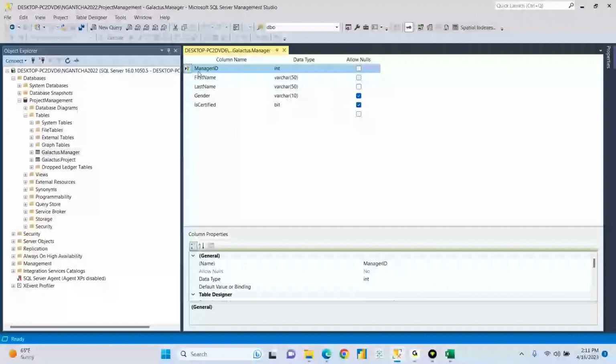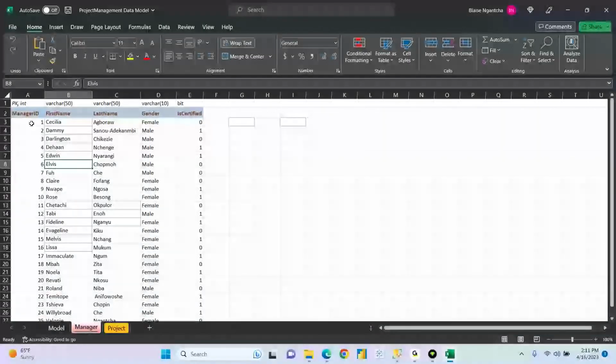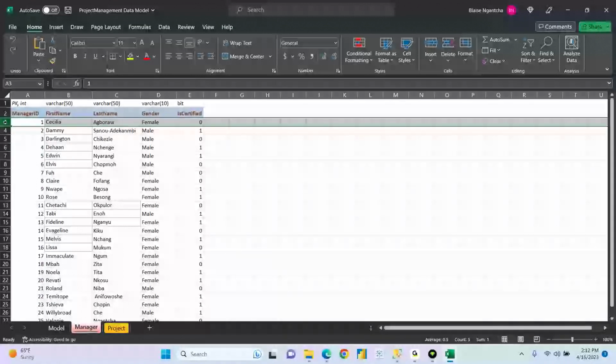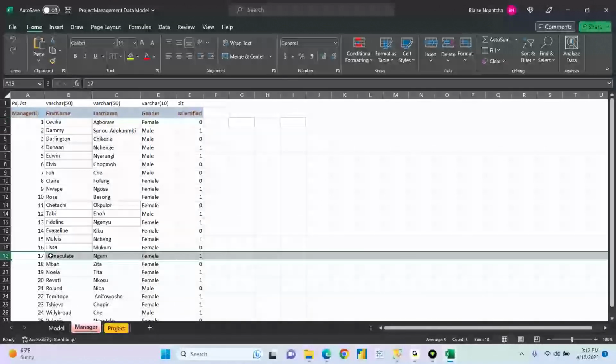For primary keys, you focus on one particular table, and the goal of a primary key is to ensure that we have unique values in that column. So there's a primary key enforced on manager ID. If I go to the table side, you notice that no two managers have the same manager ID. If I say manager ID 1, only Cecilia will show up. If I talk about manager ID 17, only Immaculate is going to show up. So that's the concept of a primary key. A primary key is a unique identifier, so it uniquely identifies each record in a table.